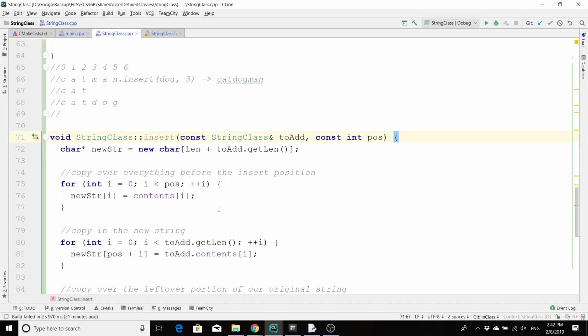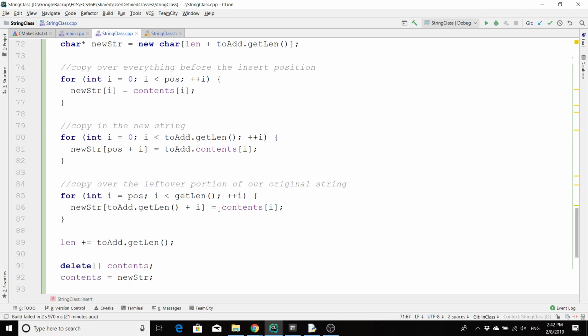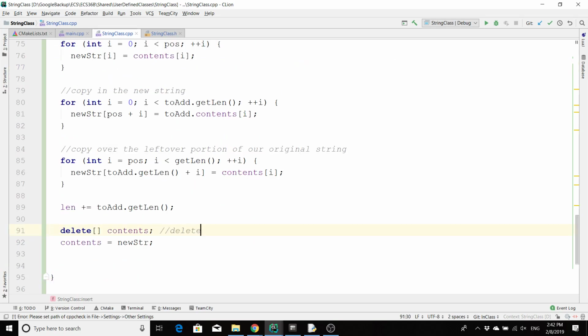Do you guys have any questions on insert? Delete the old stuff. We got bigger. Set our contents to be the new stuff. Cool. Yeah. This getLen right here is my getLen, so it's the same thing as saying this arrow getLen.